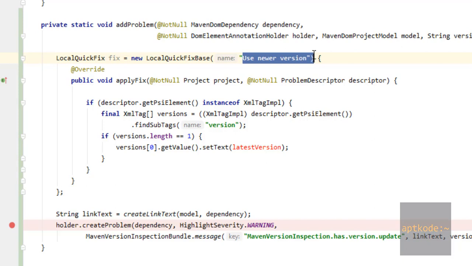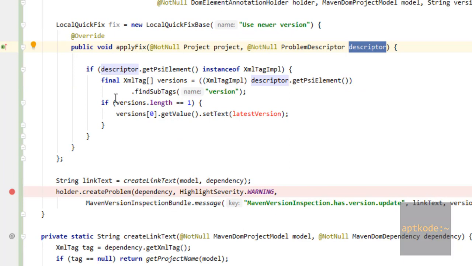I have named it use new version, and we need to override this applyFix method. To that we need to pass project and problem descriptor, right? So here we get descriptor.getPsiElement.